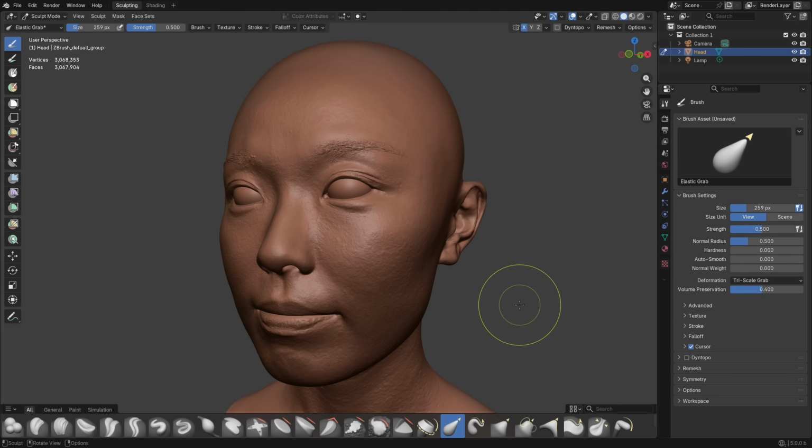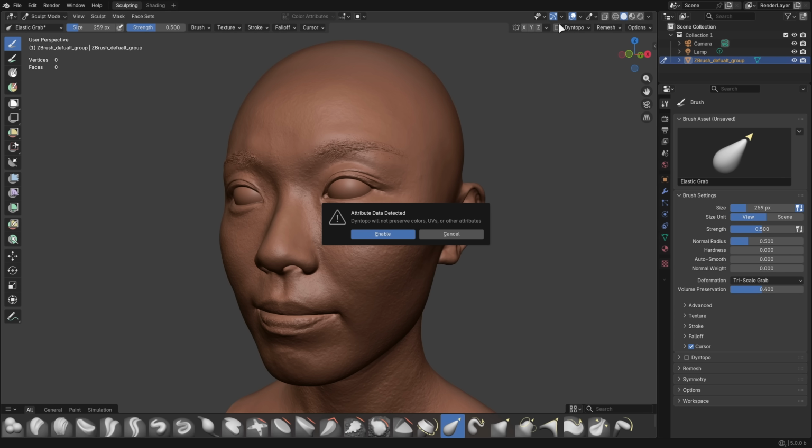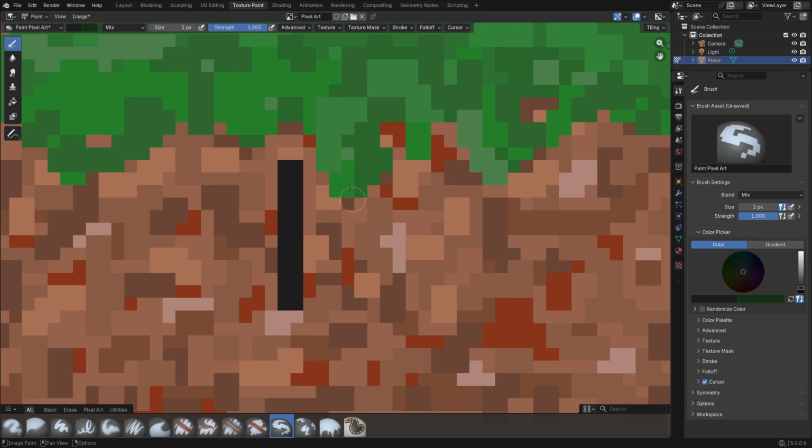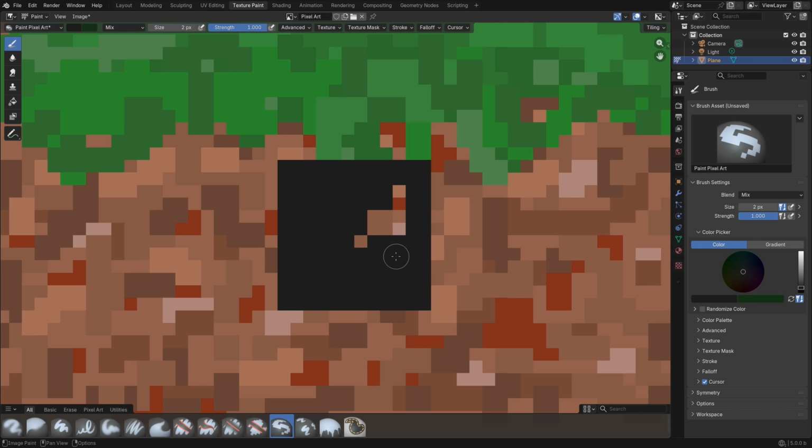Undo for Sculpt mode deformations has been optimized, which reduces memory usage by about 10%. Enabling dynamic topology when the mesh has attributes now displays a better warning with the ability to cancel. And Texture Paint mode got new pixel art brushes, which are mainly intended for use in the image editor, and they'll be improved for better use in the 3D view later on.